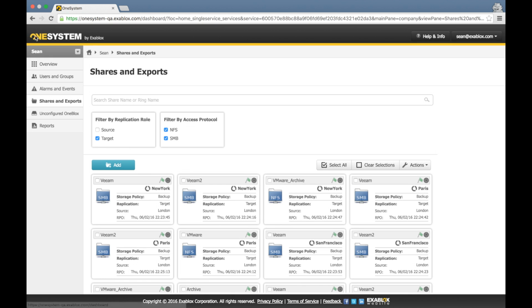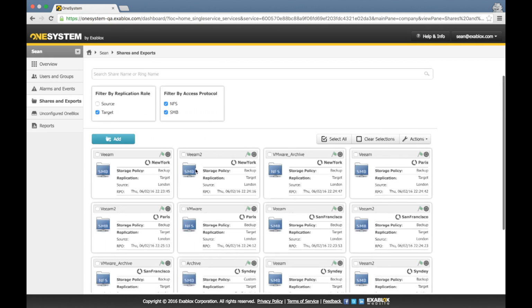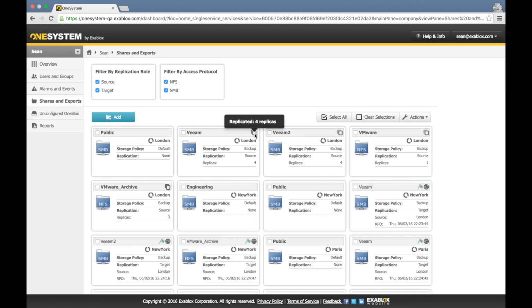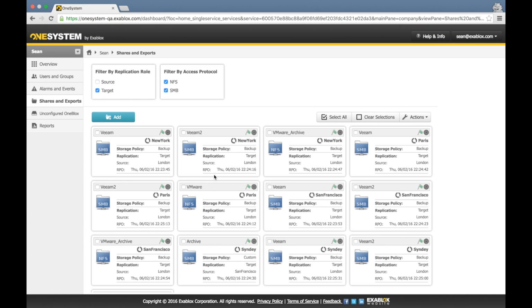So here I've got all of my target rings showing. If I select all of the source, you'll see the primary replica. In this case, Veeam is replicating to 3 other locations. Now that I'm going to demonstrate how to promote a read-only share to read-write, I'm going to go ahead and select the targets.